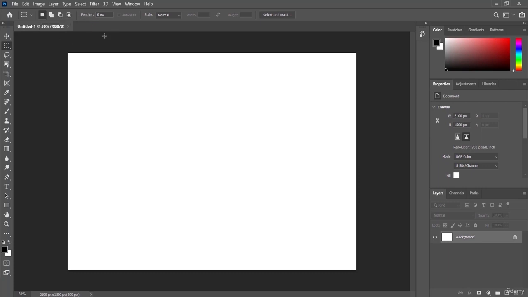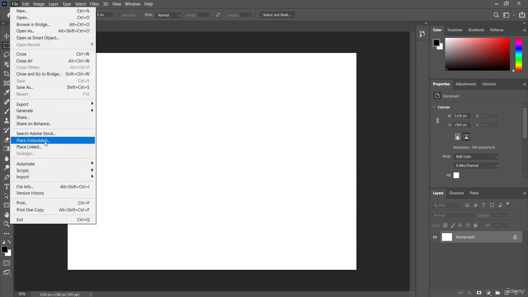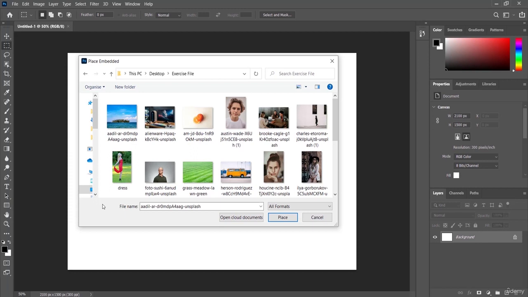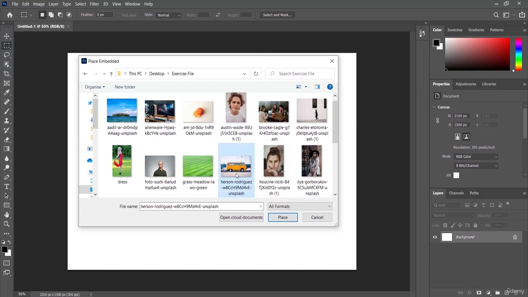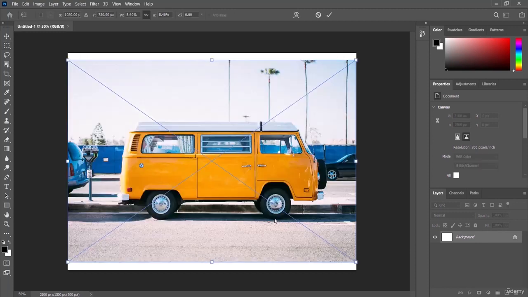But if you want to add the image in your present tab, you have to go for this Place Embedded option. Therefore I'm going to click this Place Embedded option. Then a pop-up will appear, and you can see here I have some images inside my folder, and I want to add an image. As an example, I want to select this image, and once you select the image from your folder, you just have to go for the Place option. So here is the image. As I was saying, when you use the Place Embedded option, that image will be placed in here.